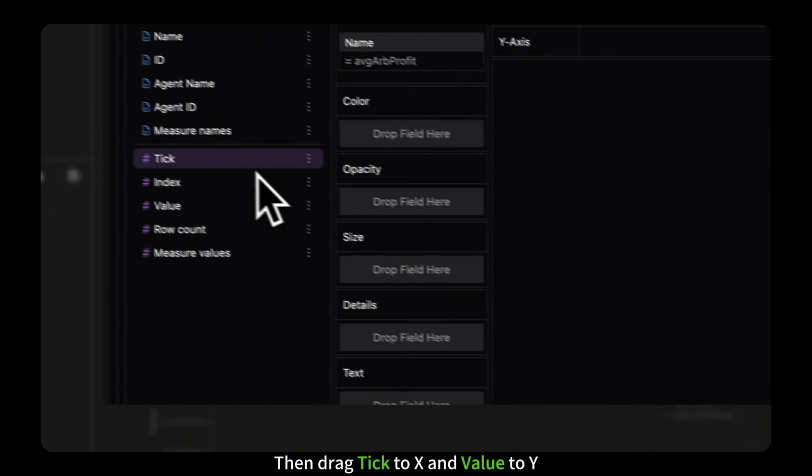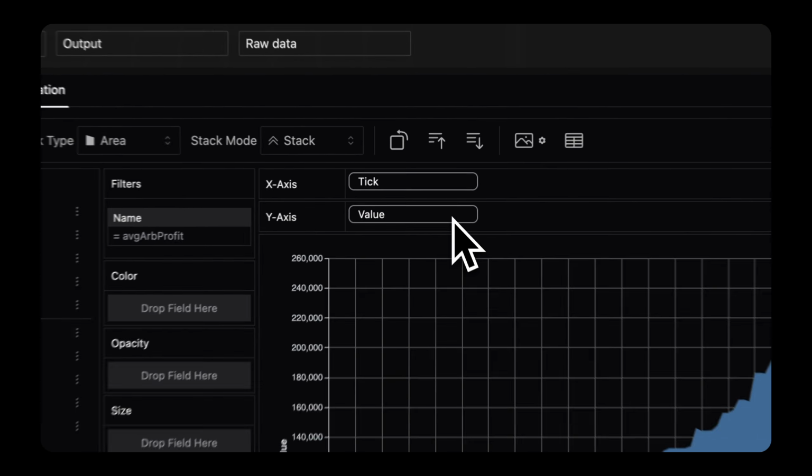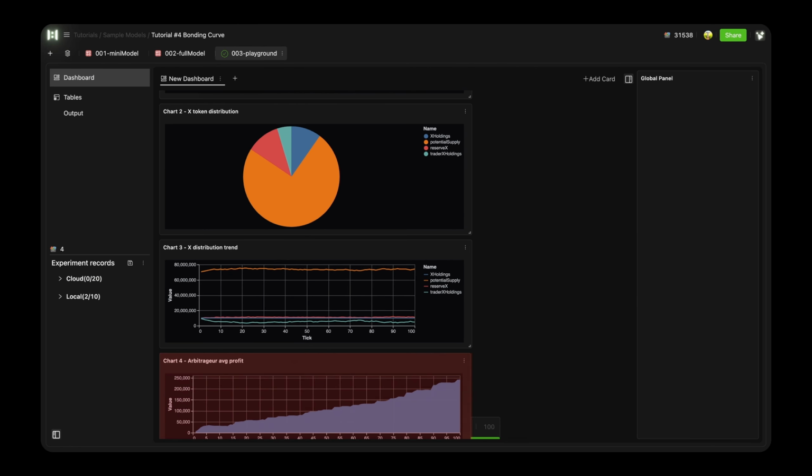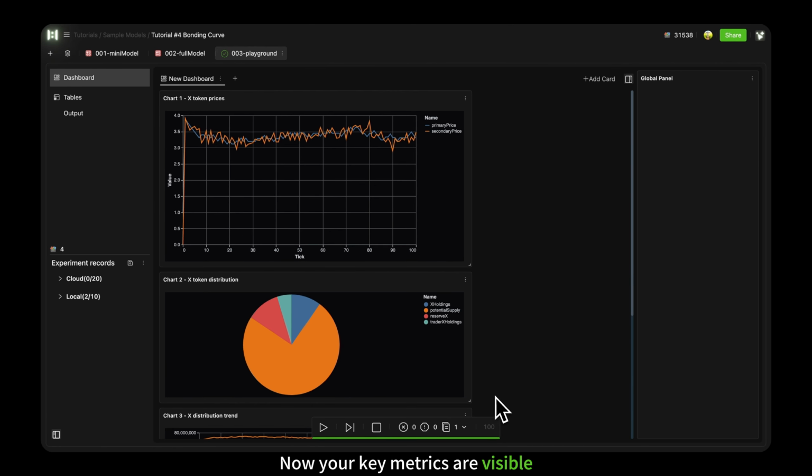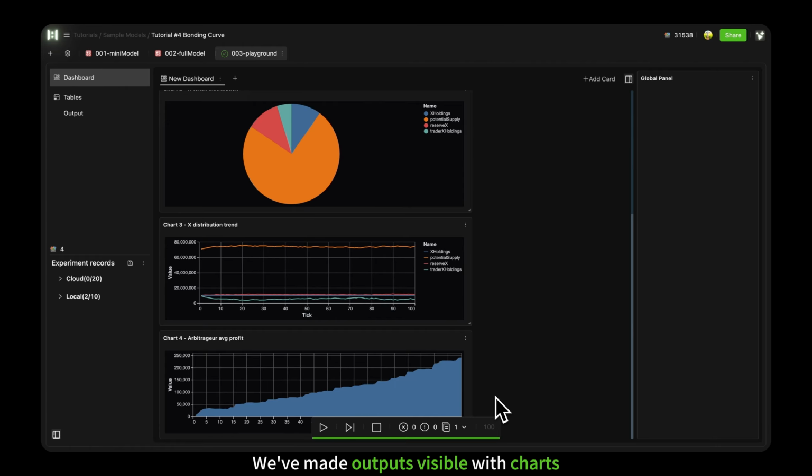Then drag tick to X and value to Y. Confirm and resize. You can see the average profit on arbitrageur's side over time. Now your key metrics are visible. We've made outputs visible with charts.